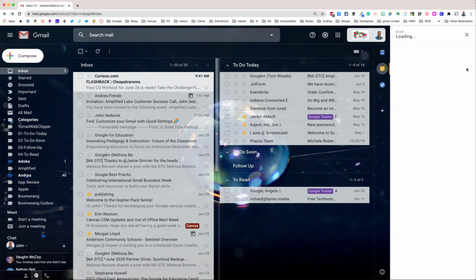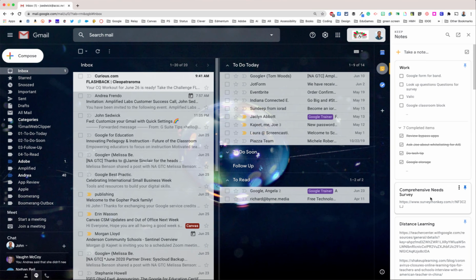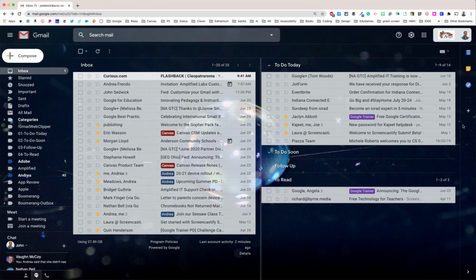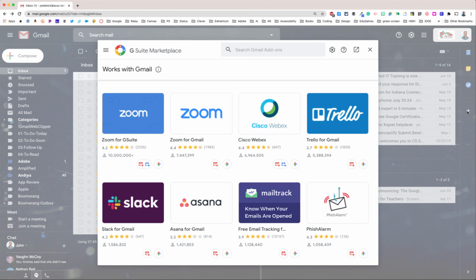And finally, the one I have is my Google Keep. You can bring up your Google Keep window here. And then there's other things you can add by clicking the Get Add-ons if you want to look into that. And there's lots of things you can add onto that sidebar.